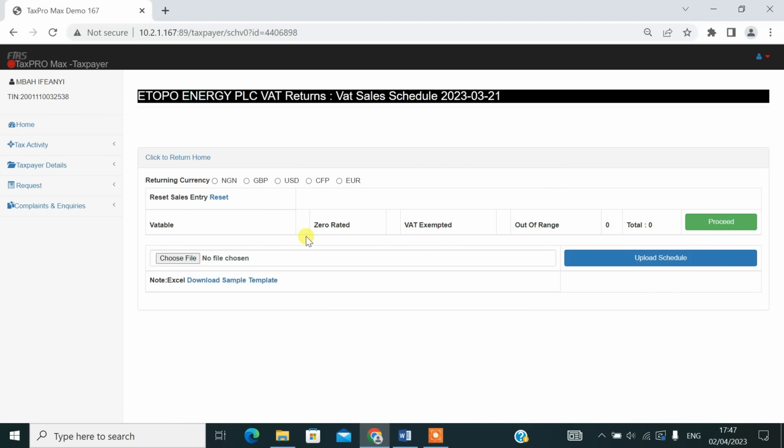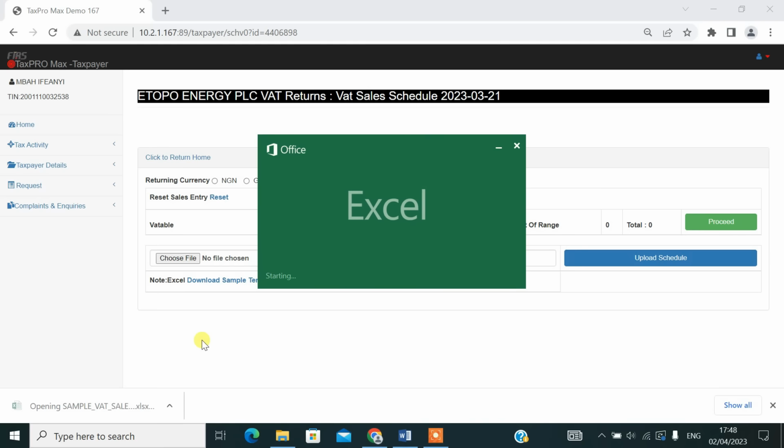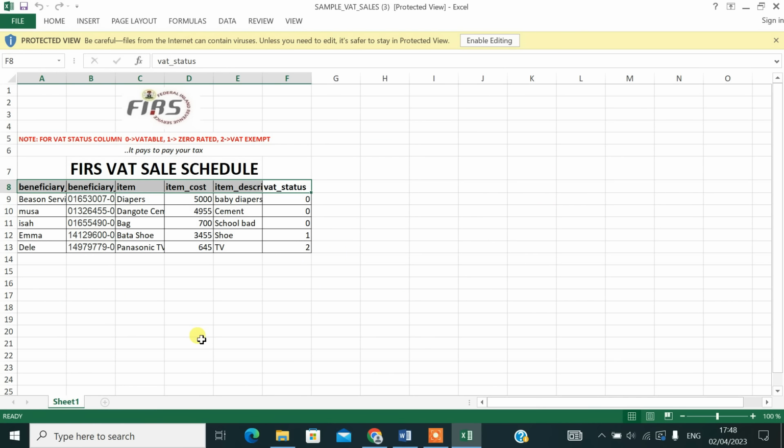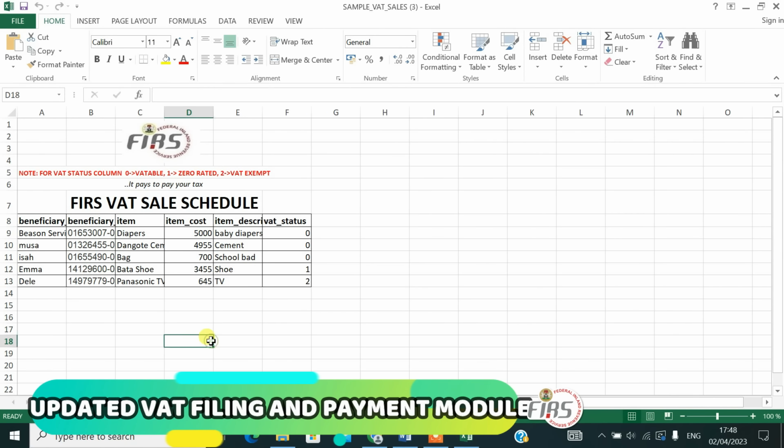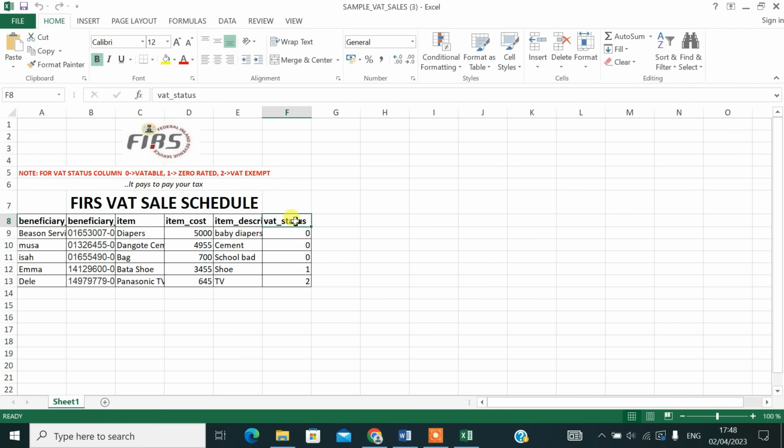On the sales schedule, you are expected to download the sample template by clicking on Download Sample Template, and upon downloading, you are expected to populate the schedule with the details, line by line details of all your transactions for the months of returns. All the details of the customers that bought goods or services from you are expected to be populated in this schedule, providing their name, their TIN, the item cost, which is going to be net of VAT, item description, VAT status.